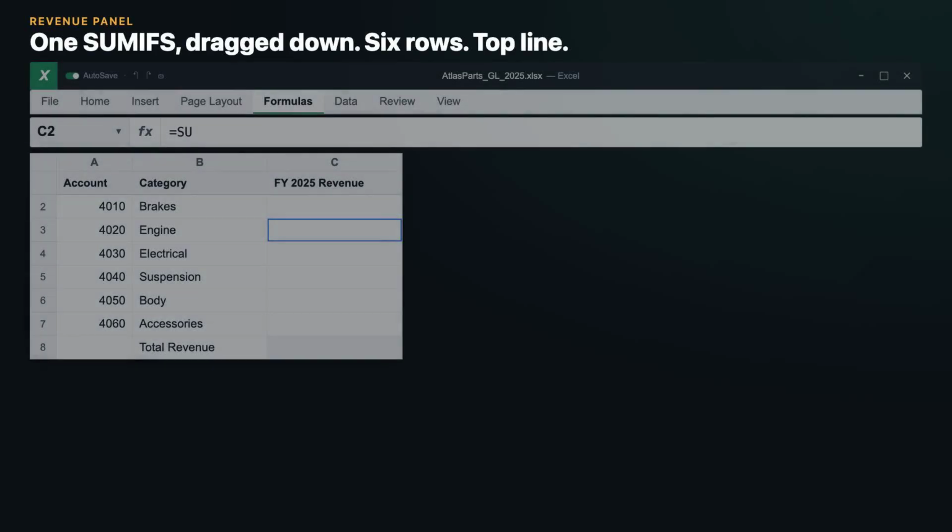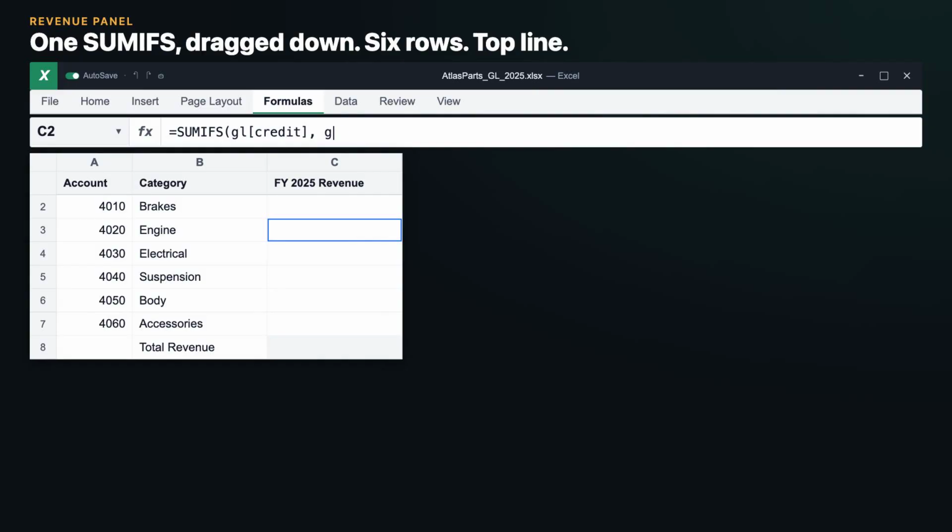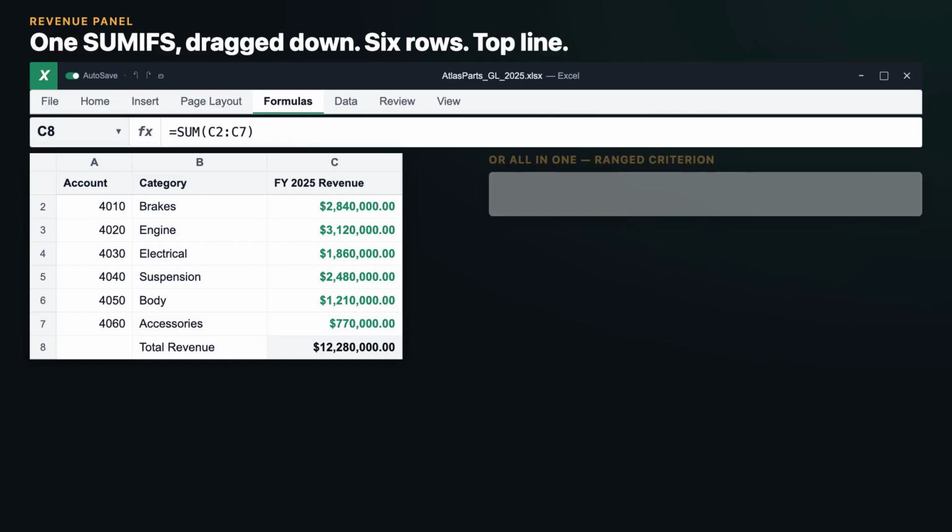With SUMIFS in hand, the revenue panel writes itself. 6 revenue accounts: brakes, engine, electrical, suspension, body, and accessories. 1 SUMIFS per category. 6 rows. There's your top line. You can also collapse all 6 into one ranged criterion that sums every revenue account in a single shot. Useful for a grand total. Less useful when you need the breakdown.